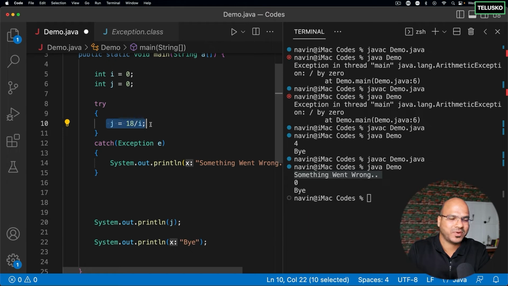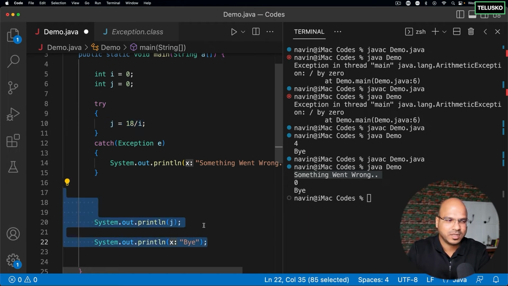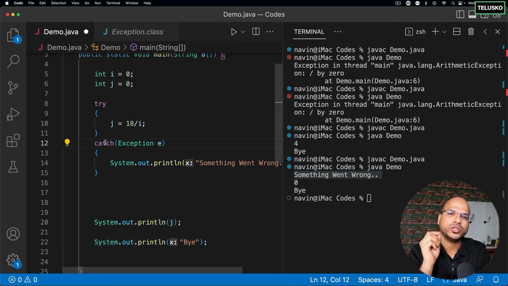Try will basically try to execute the statements. If everything goes good, it will execute the remaining statement. If something goes wrong, if there's an exception, it will execute the catch block. So point to remember, the catch block will be executed only in case of exception. Otherwise, the catch block will be skipped. So that's it from this, where we talked about try catch and we have seen how to handle the exception.